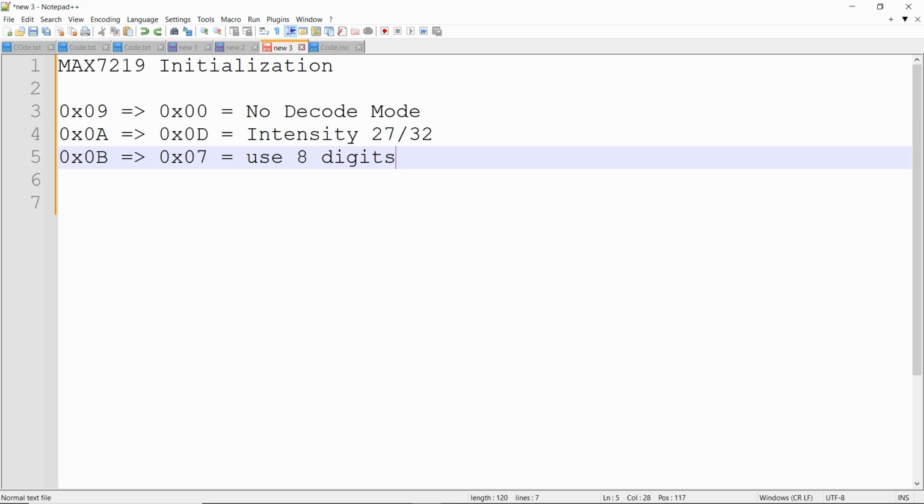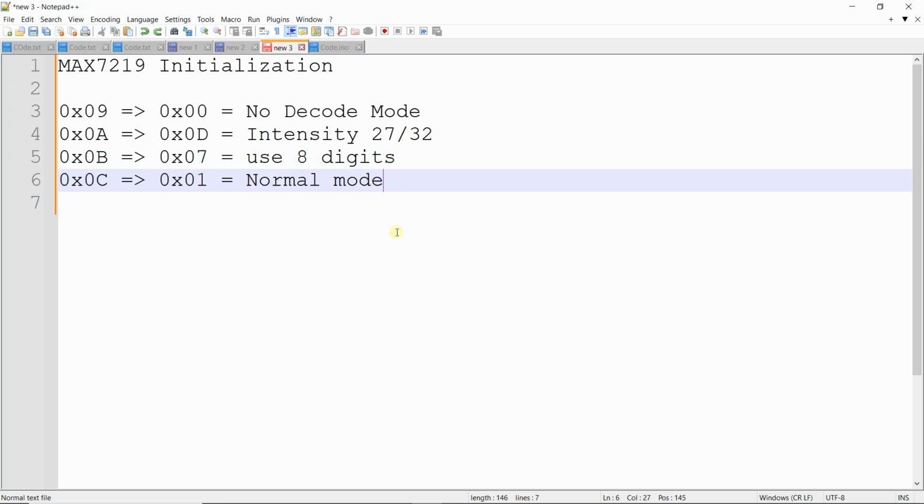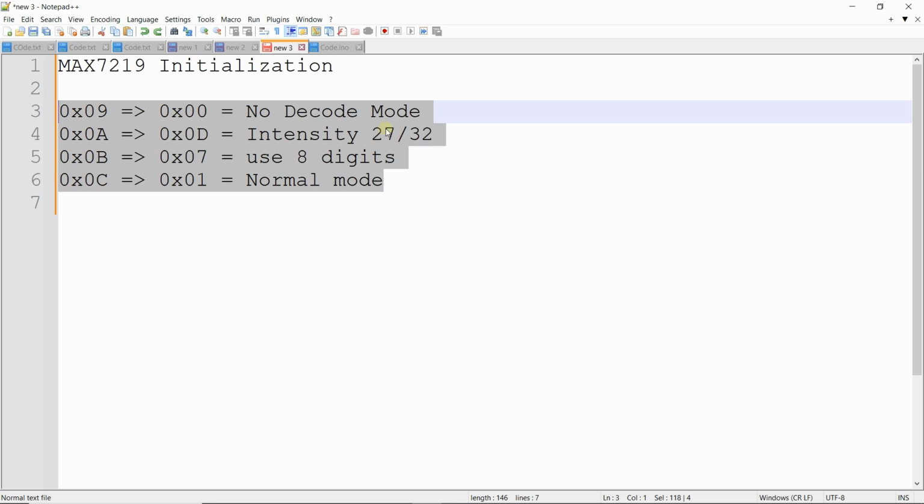The next thing that I am going to do is select all the digit pins in the Max7219. So I am going to move to register address 0x0b and write 0x07 for selecting all the digit pins of the Max7219. And then I am going to move to the shutdown register by providing the address 0x0c and I am going to write 0x01 for making the Max7219 operate in normal mode, not in shutdown mode. These are all the initialization steps that I am going to do for initializing this particular Max7219 for driving the 8x8 dot matrix display.